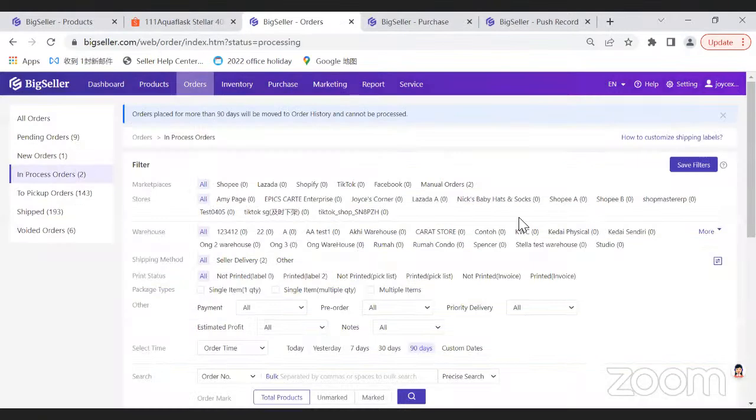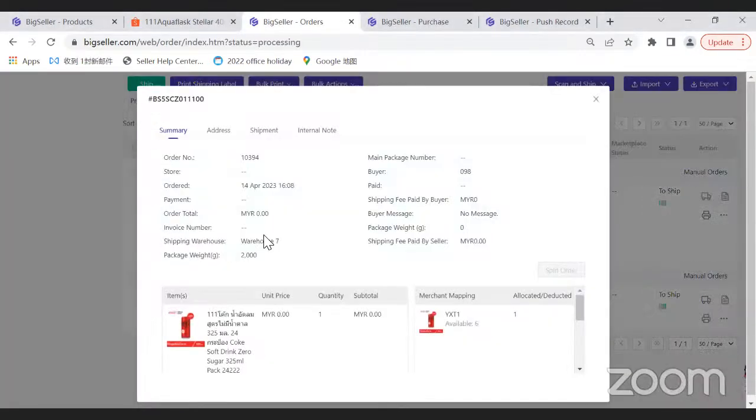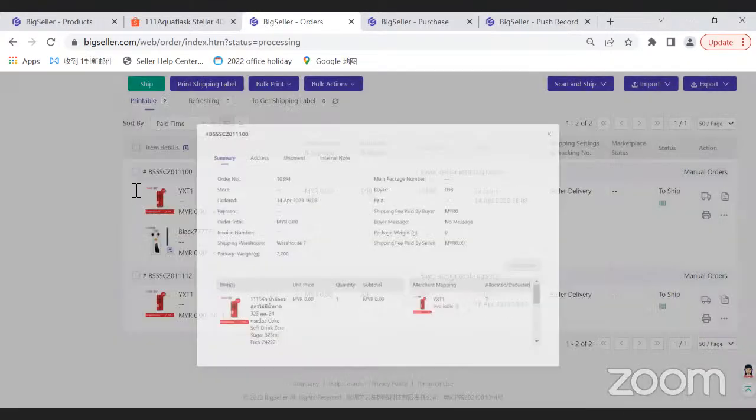Let me try one to show you. Here, shipping warehouse. Before you pack this order, you can select the shipping warehouse. You can select it.